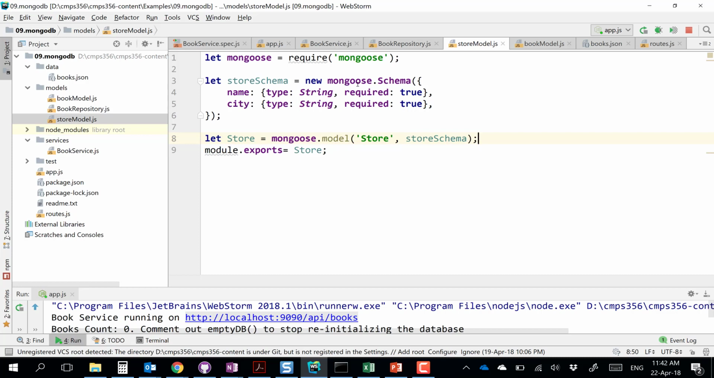And each document in the store collection will have how many properties? 2, the name and the city. The name is of type string. Is it optional or is it a must? It is a must, it is mandatory, it is required. And the city where the store is located is also required, okay?